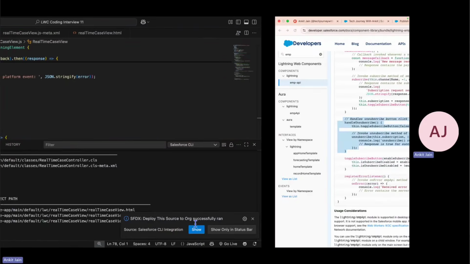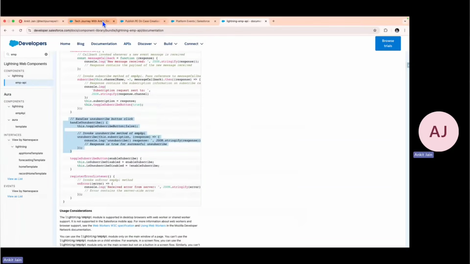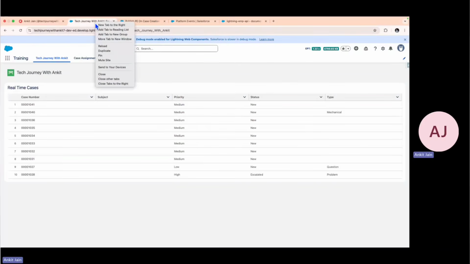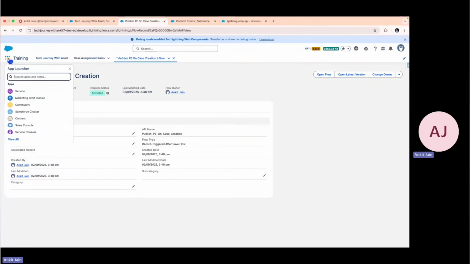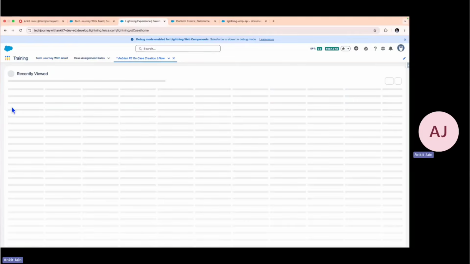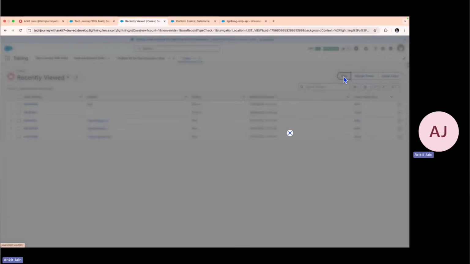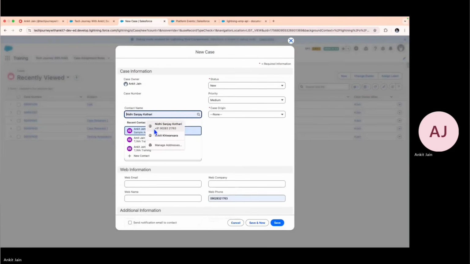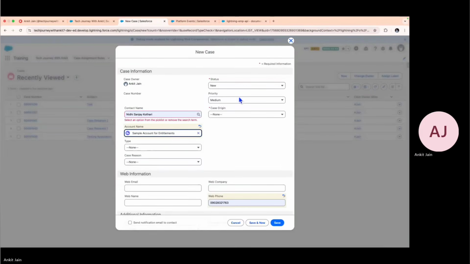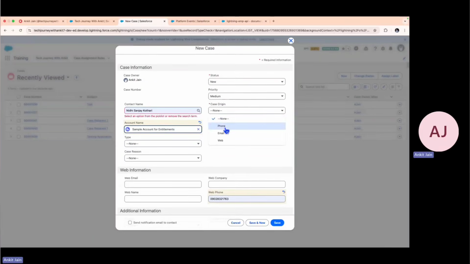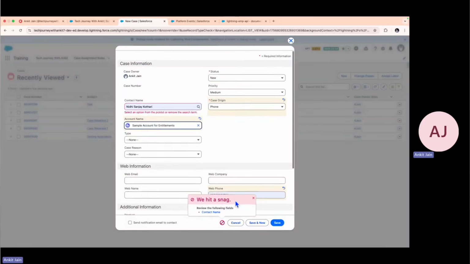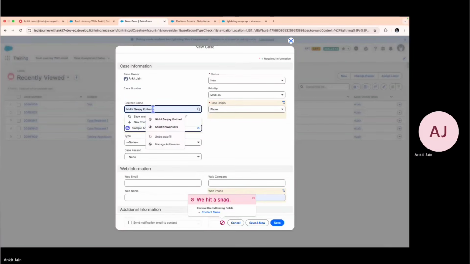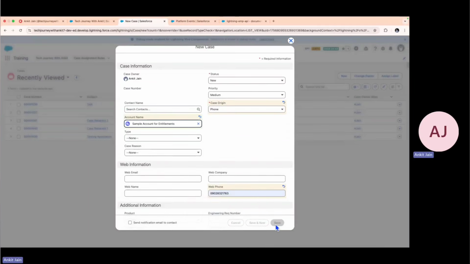Coming back to my org, in another tab I will be publishing the platform event. This page is responsible for publishing the platform event. Let me navigate to the cases and create a case to see if the platform event gets published. Origin phone, validate platform event, and clicking on save. What is the error? Contact name. It's not required, so let's get rid of it and click on save.